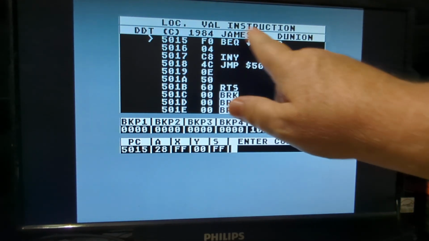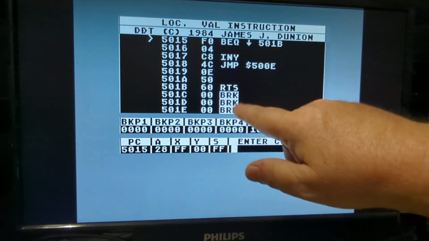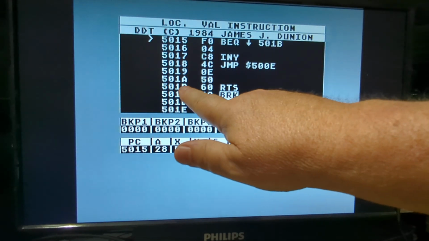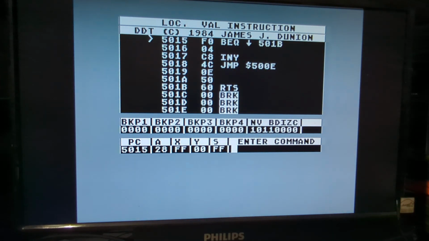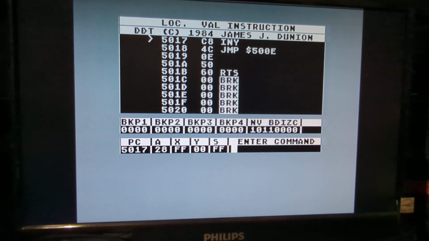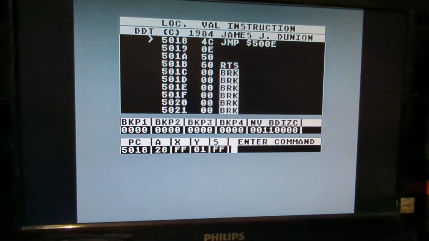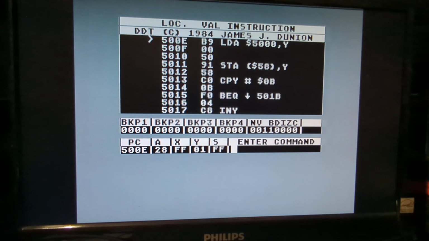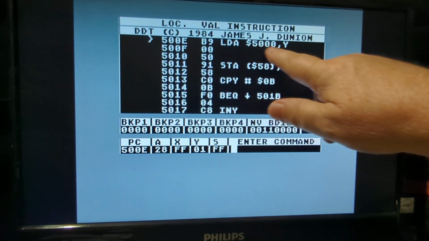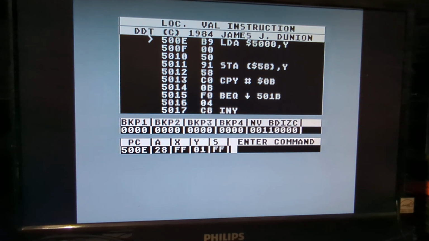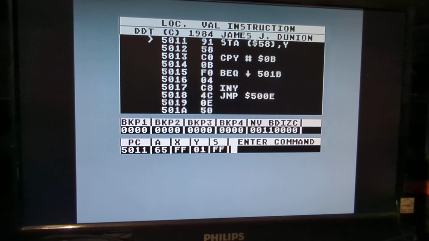If those two values, 0 and 12, were equal, we would jump down here to 501B, but it's not true, so it's going to go down here and increment Y from 0 to 1. Then we're going to jump back up to 5000E and start the whole thing over again. So now we're going to go to that byte of our string, but now we're adding 1 to it. So instead of a 28, it's going to get some new value, 65.